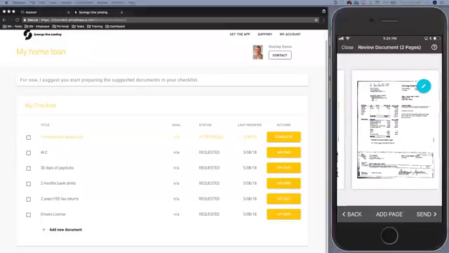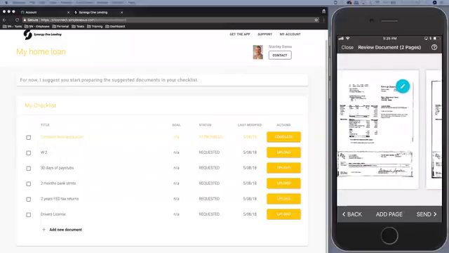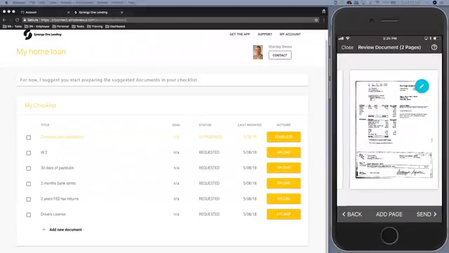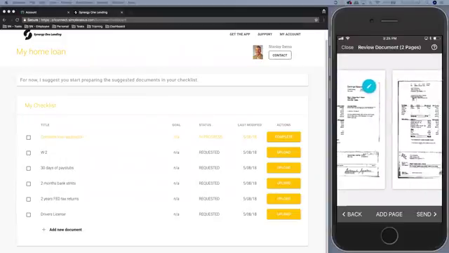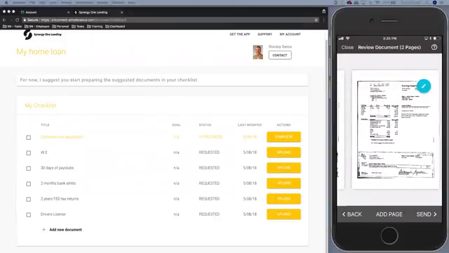You do have to scan each page individually, but the more you hit add page, you're adding multiple pages to a single PDF file. And you can come back and edit, like if you scan 4 pages and you want to go back and edit page 2, no problem. So go ahead and hit send here.